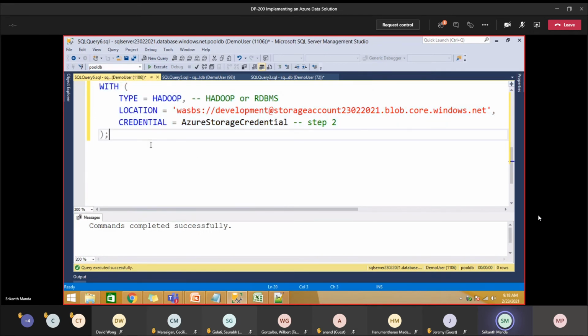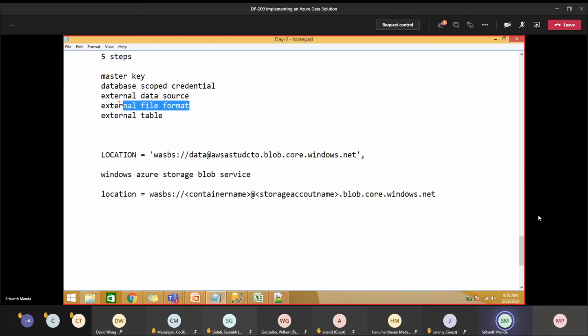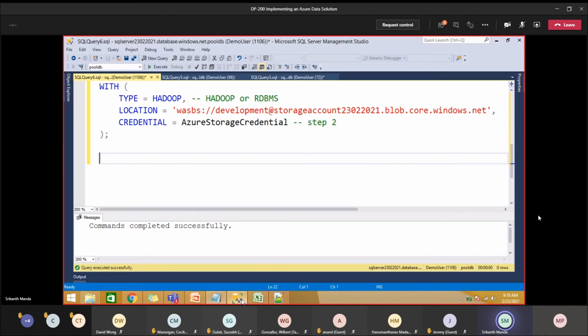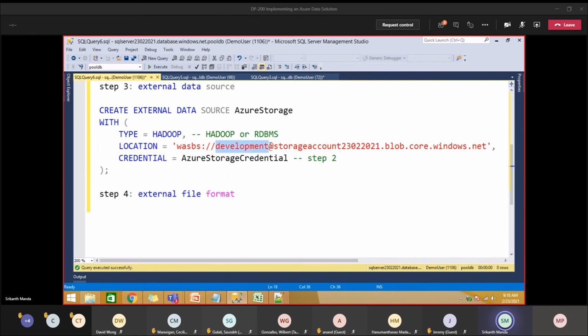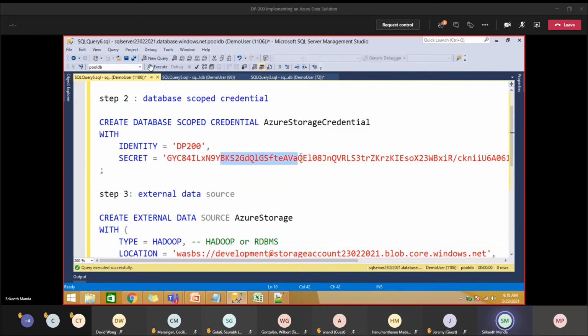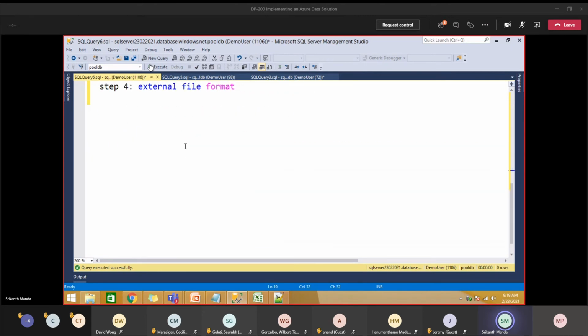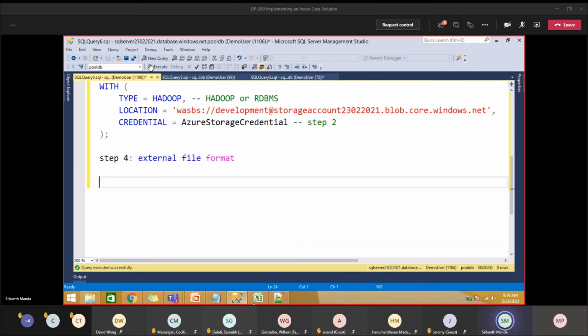Now go to step 4. When you're taking the file, you need to tell what the file type is, what the column delimiter and row delimiter are, and whether the first row is a header or not. For that purpose, you are going for this. You are trying to access this content blob in that storage account using the credential that you created in the second step, and you're referring to it here. Step 4 here.